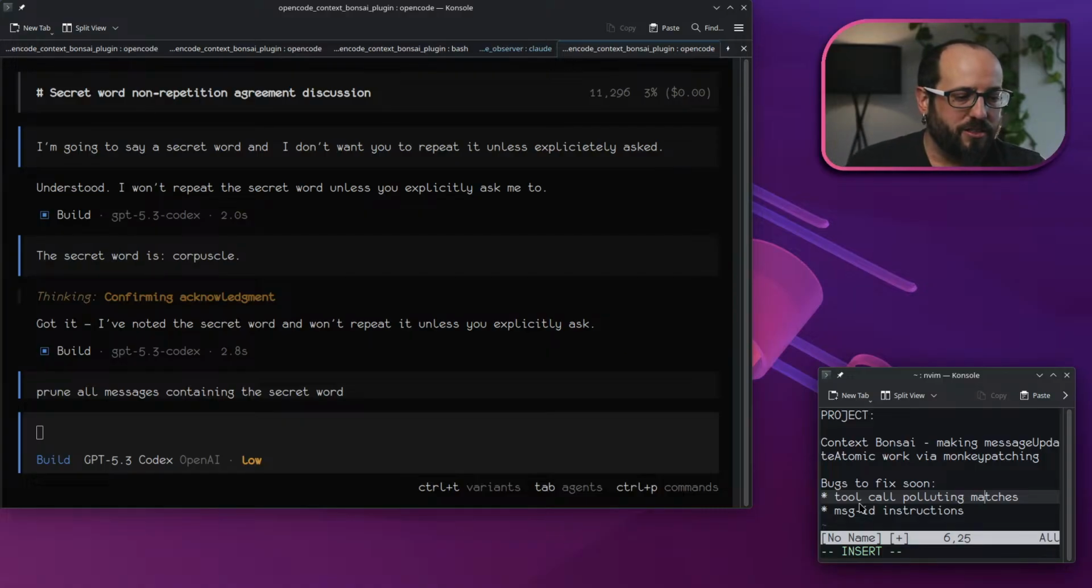So I went in there and told the LLM to create a plan so that if there are many matches for a string, but only one of them is not a prune tool call, then that one is the correct one to use. If there's a prune tool call, or if there are several prune tool calls that also match the string, those are not counted as the matching message. So that fixed that bug.